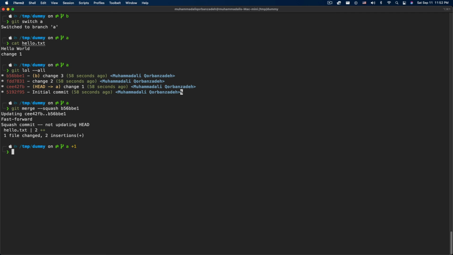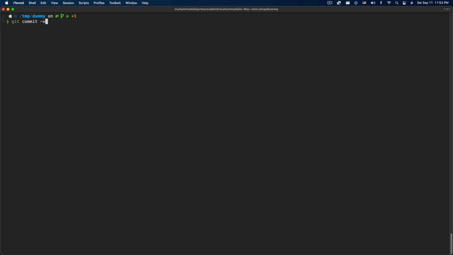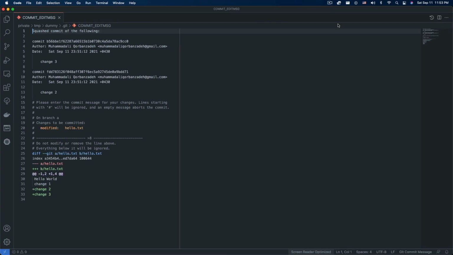Now if I check the log, so git lol, okay, nothing new here. But if I check the status, so git status, as you can see, the file has been modified in the staging area. So it's ready to be committed. And if I type git commit -v, we can see the changes that happened in the file.